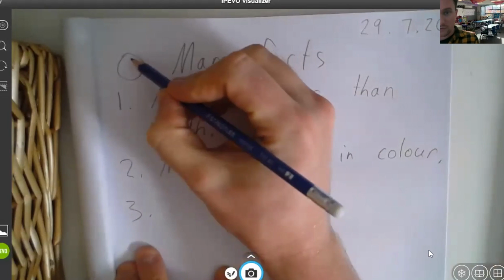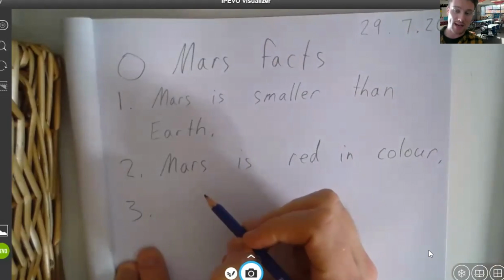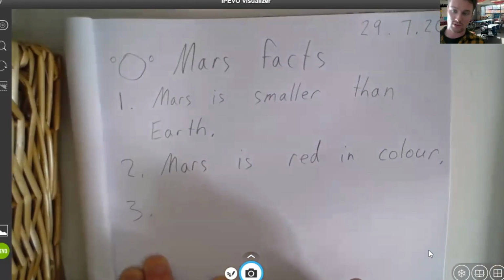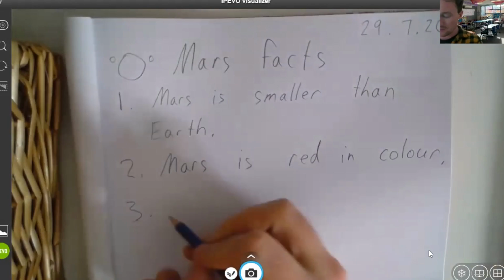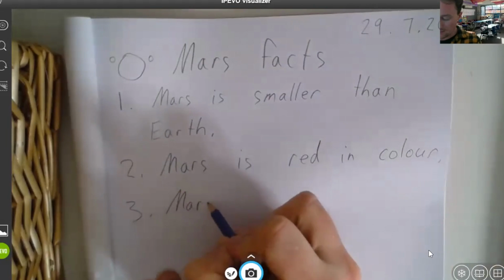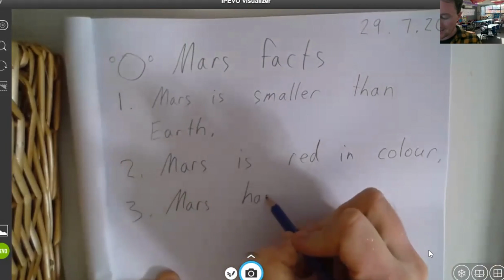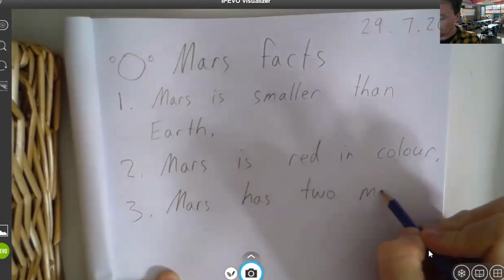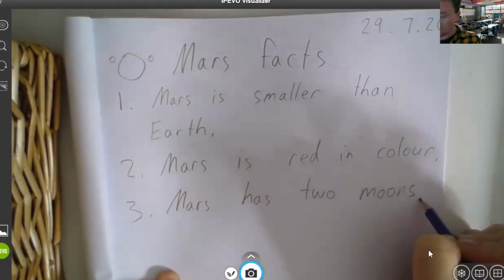Another fact. You could even change your picture. If you're going to color this in red because that's Mars, well, now you could draw 2 moons because Mars has 2 moons. Mars has 2 moons. There you go.